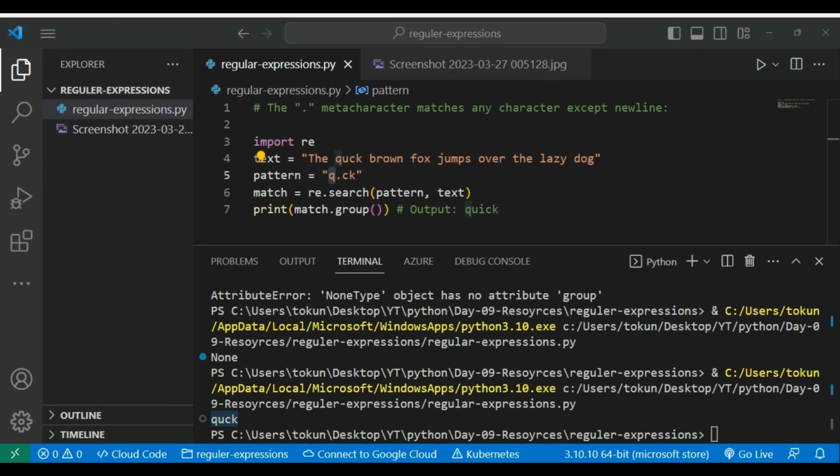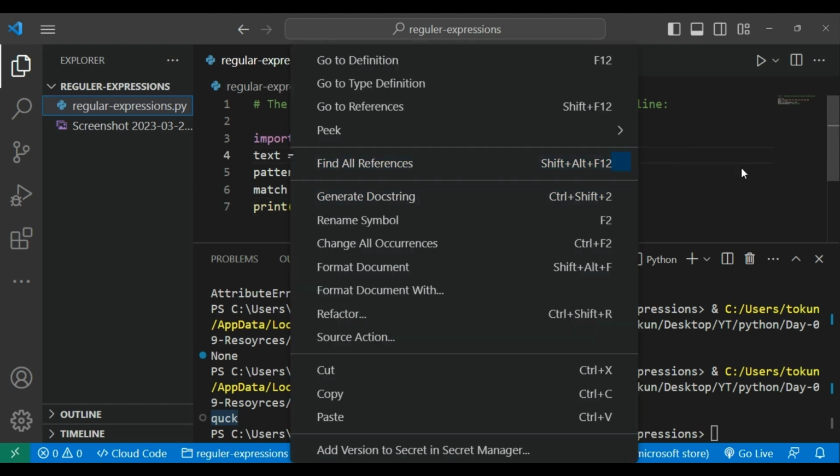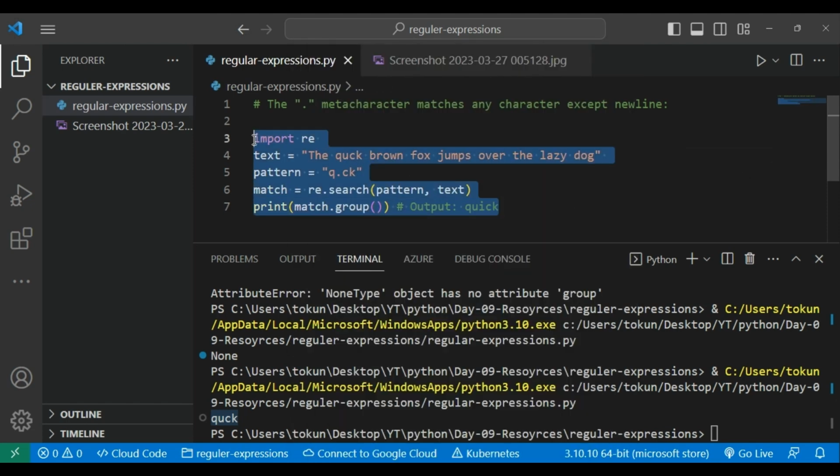Now we will move on to the next meta character and see how we can write a program for it and how we can use it. The next meta character we are going to look at is the cap meta character. The cap symbol is there, and what does that meta character do? Let me try to write it here.